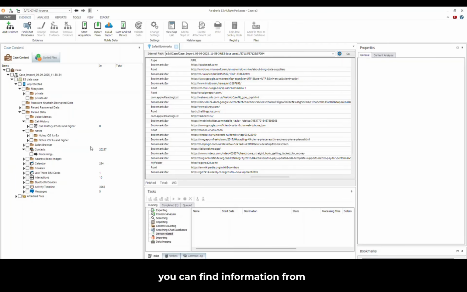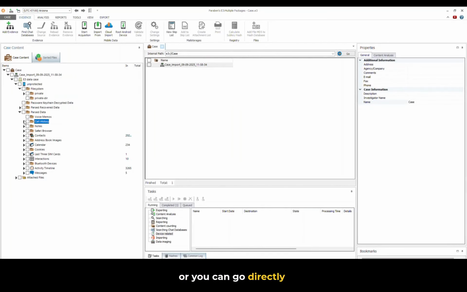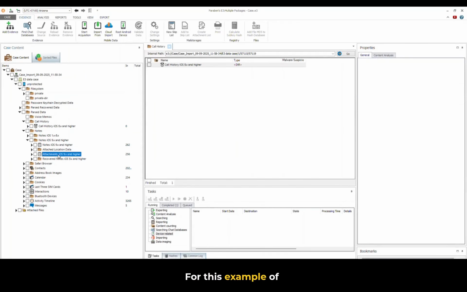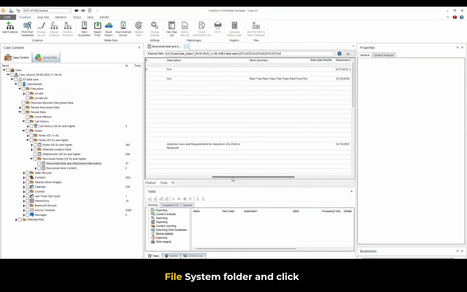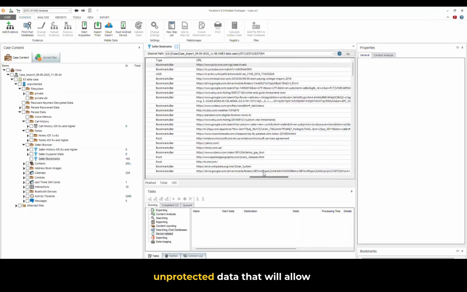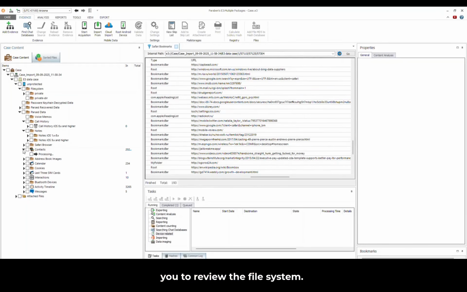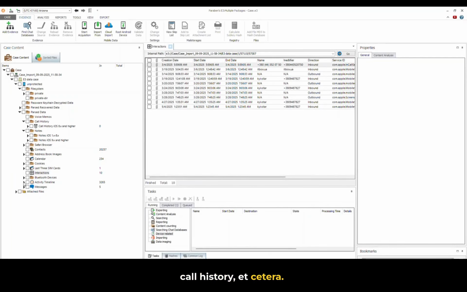With this import, you can find information from the private directory and explore that data, or you can go directly to parsed data. For this example of an iPhone SE, we will go to the Passware iOS file system folder and click Next. Some of the data you might encounter will include unprotected data that will allow you to review the file system. We can go into private areas and see that file system information, as well as general parse data. With that data, you can see information such as Bluetooth devices, voicemails, call history, etc.